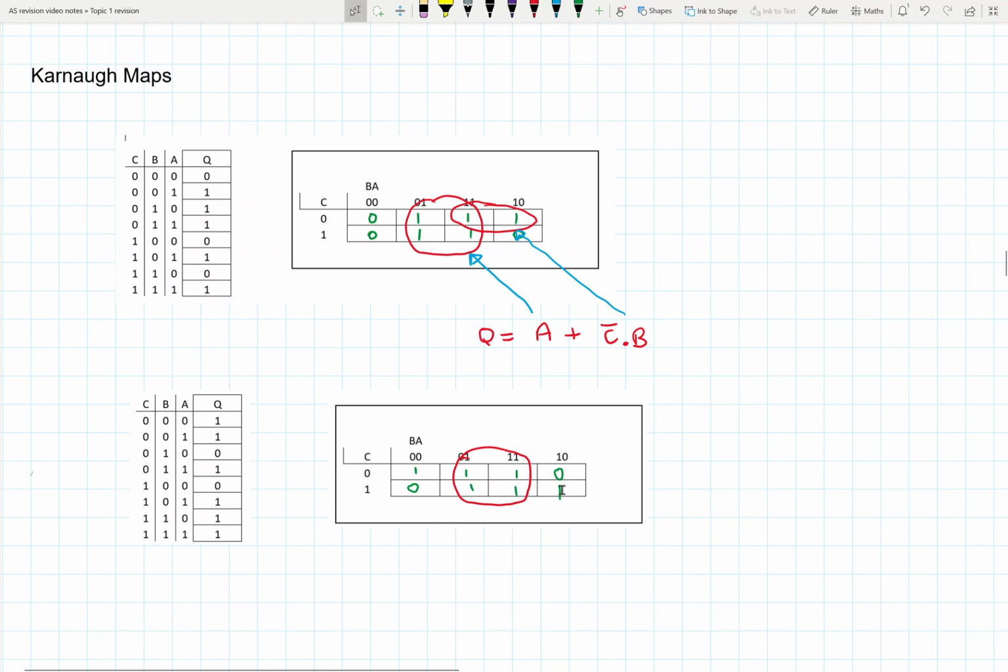Okay, but we don't want to just loop them on their own, because obviously the idea, if we can loop them with something else, then it helps to simplify. So I can loop that there, and I can loop that there. Okay, so we've got 3 loops with this one there. So Q is equal to.